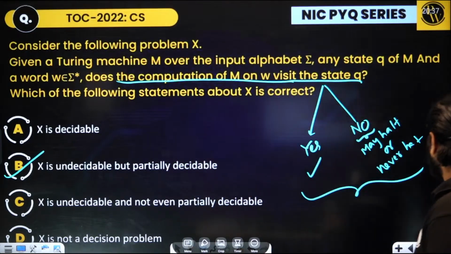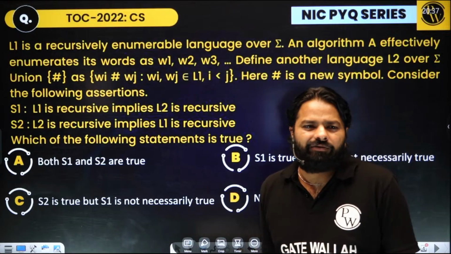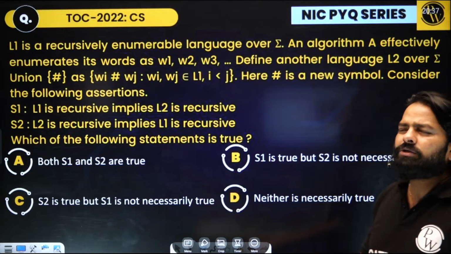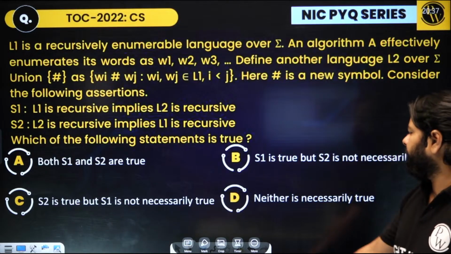Okay, let's move on to the next question. This is another interesting question, and these are all GATE questions. That's why you can practice more from GATE, especially not just TOC, but for compiler at least, practice all the questions from GATE.